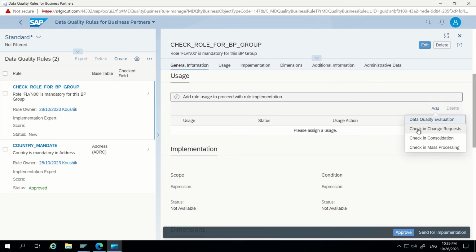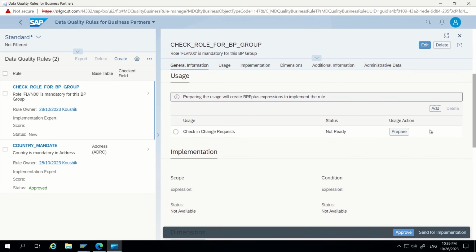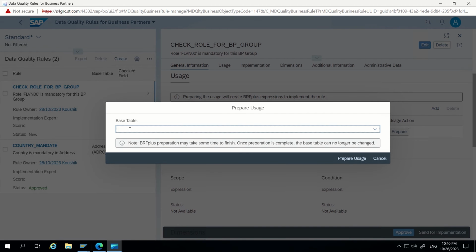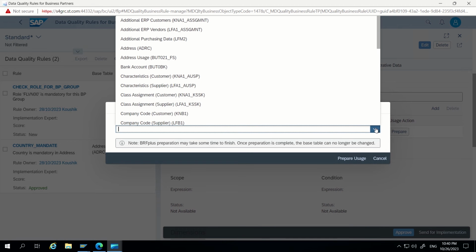I want to click on check in change request. This is for MDG, right? So for an MDG change request we have to give this one. Now I will click on prepare. Here we have to enter the base table. Base table means initially on which entity it has to get triggered.